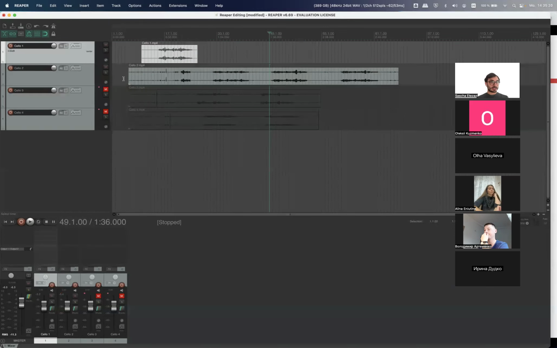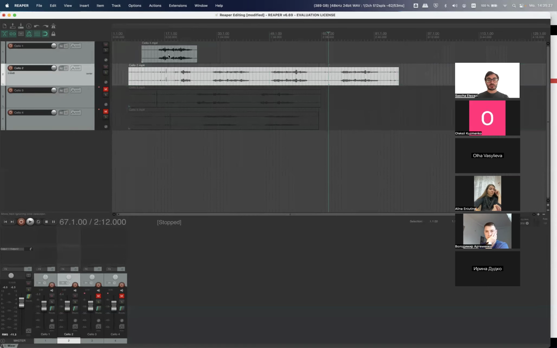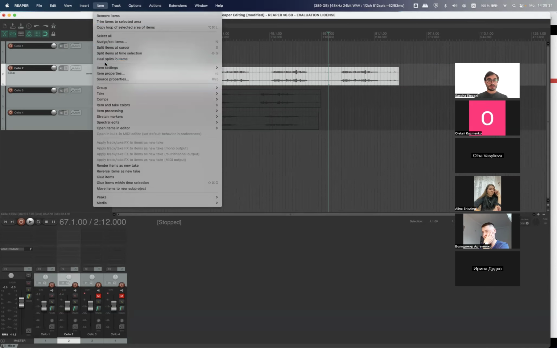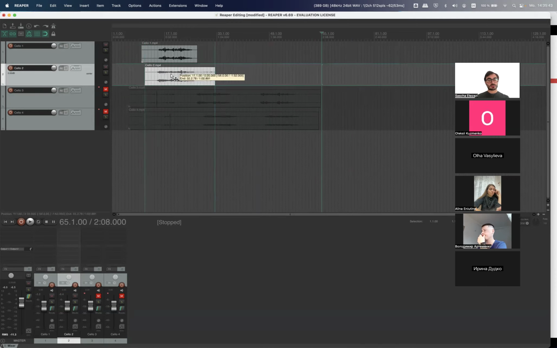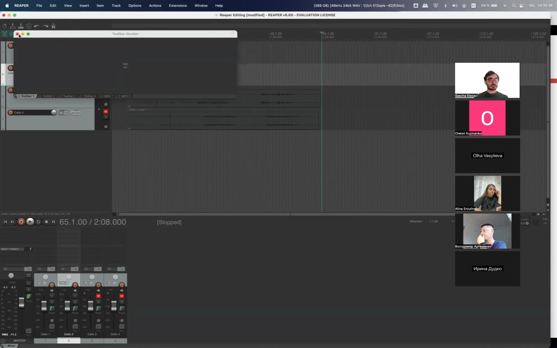I will show you another way in the second cello, where we want to take the third take. You can also do that by clicking item split, item add cursor, or you can press S. What it does is it creates a cut between these two things, and you can just delete the part before. And I will just roughly move everything underneath. Oops, that's not what I wanted.